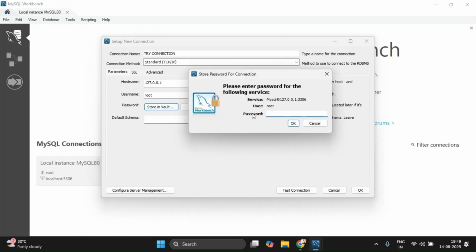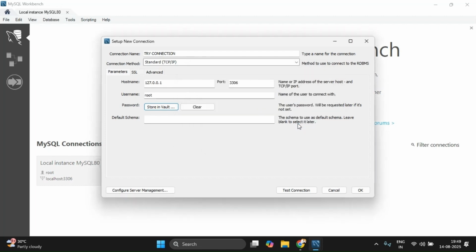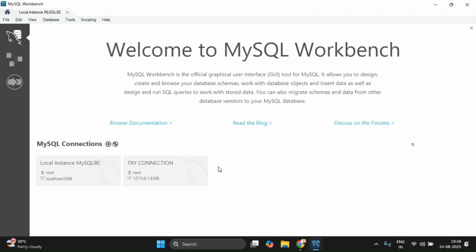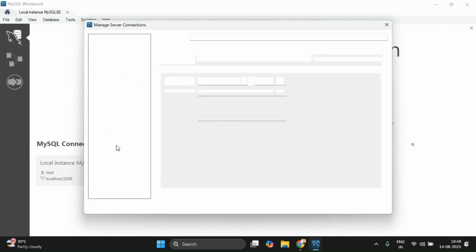When you store this password, you don't have to enter it again and again. Okay. And if you have some security purposes, you can leave this empty. And this is the default schema, and I will press OK. And you can see here is the try connection made. Now if you want to edit connections on your desktop or in your home tab, you can click on this setting option.